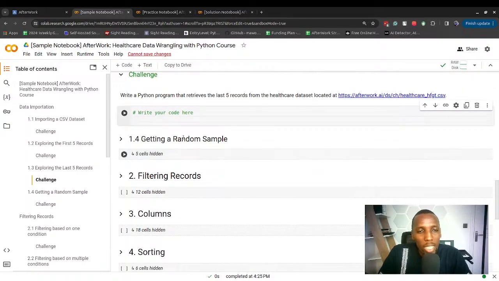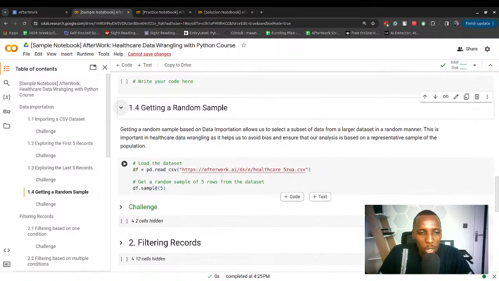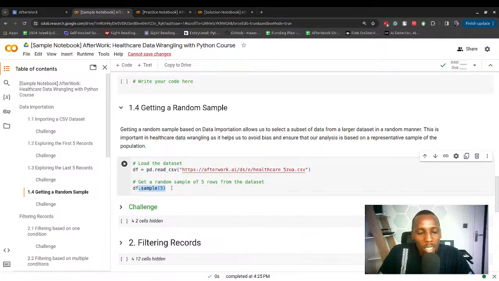Moving on, we can decide to get a random sample of data in order to have a fair representation of the records that we use for understanding the data set. Sometimes the first 5 records or the last 5 records might introduce some bias. So to ensure that we have a better perspective of how the data set is structured, we can get a random sample, and we usually use the sample function. Inside the parentheses, we define how many sample records we want. Like here we want 5.